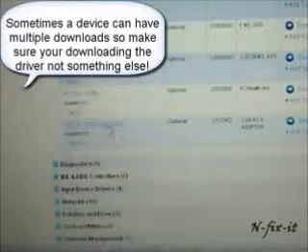But for this case, I know that I have a PCTEL modem on this system, so I need to go down and find that. And you see it here, PCTEL driver. Make sure you download the driver and not the HTML. There's also a patch upgrade, but you see the driver there. Select download now.